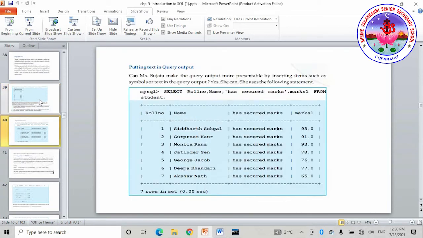To put a text inside the query makes your output more presentable, or to display it in a more meaningful way, we can use text in between the query. That too for display purposes. So if you see here, select roll number, name has secured marks. So followed by name, Siddharth Sehal has secured marks 93. It looks more meaningful now while displaying the output. So if you want to add a text inside the query for display purposes, you can do it with the help of this particular string.